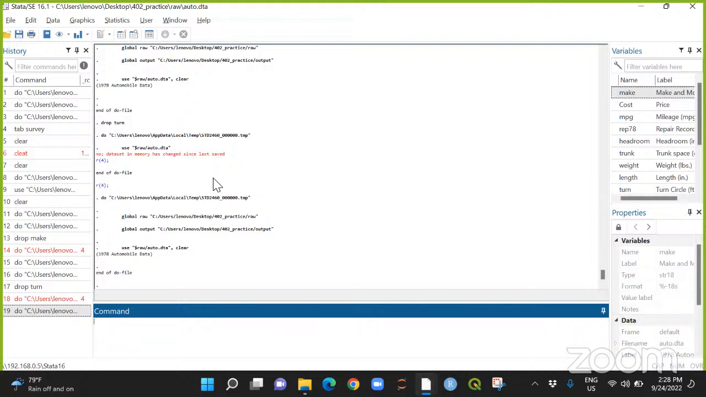So now that we have understood how, let's look at the dataset itself. There's something called browse, BR. There are several commands over here. You can go for data browse.